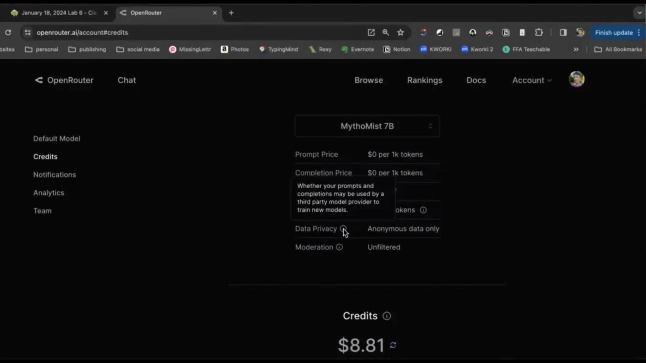Okay. Some other thing to think about is data privacy on all these open source models. This one says data privacy, anonymous data only. Whether your prompts and completions may be used by a third-party model provider to train new models. So if data privacy is important to you, you may want to choose one that says anonymous data only. Okay.